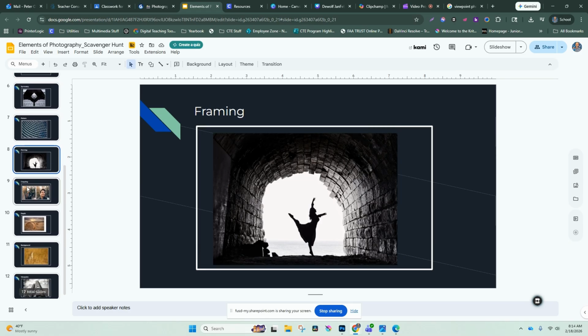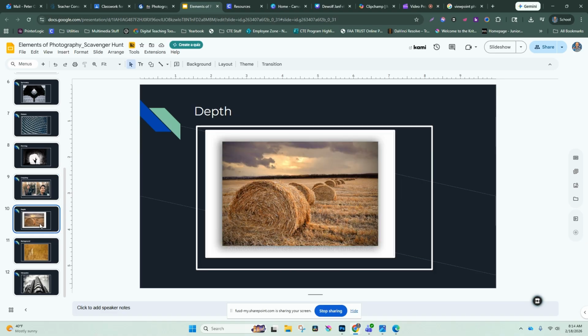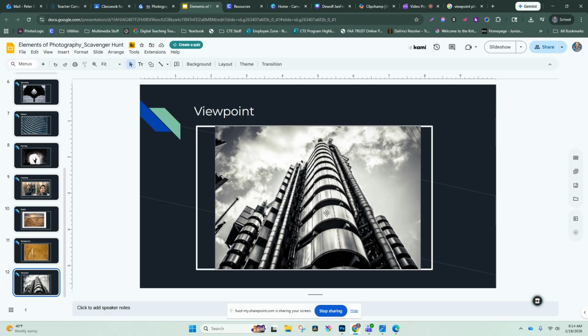And just a couple I wanted to point out. When you find cropping, find an example that actually shows both photos. So the original with everything around it, and then the crop of the actual image. So that's good. Depth, remember, is something where you see foreground, middle ground, and background. So you want to make sure you're getting the right one for that. Background is having a non-distracting background and you know exactly what your subject is. And then just viewpoint could be bottom up or it could be top down.